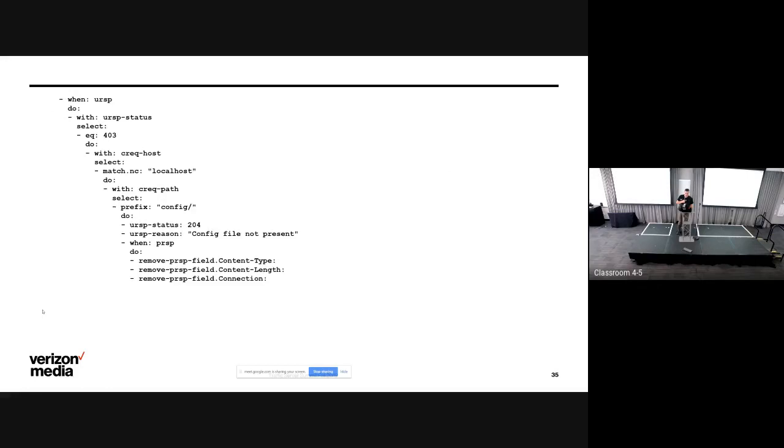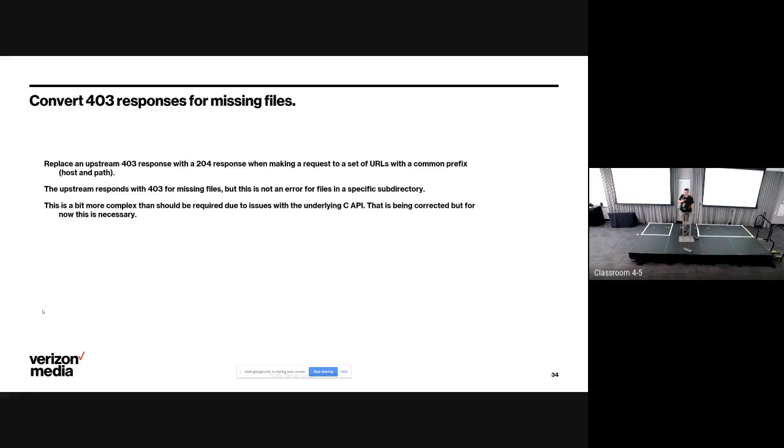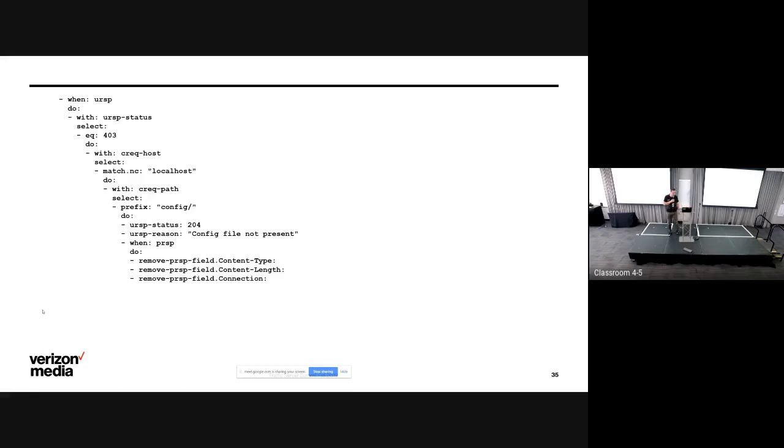Well, this one was a little fun. This says, if I get a 403 for particular paths, I want to convert it to a 204 instead. This is some sort of AWS thing. I don't know, they don't explain why I need to do these things. So when we get the upstream response, we look at the status of 403. We look at the host, and if it matches case-insensitive localhost, then we look at the path. If it's config slash, well, that's the thing we want to do.